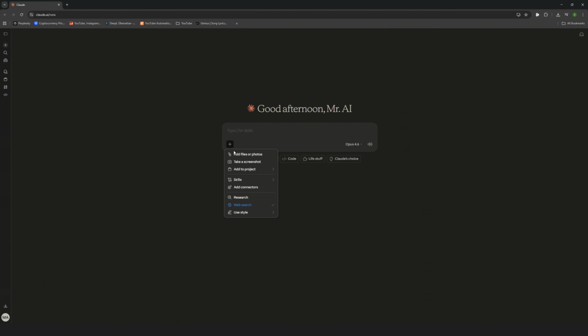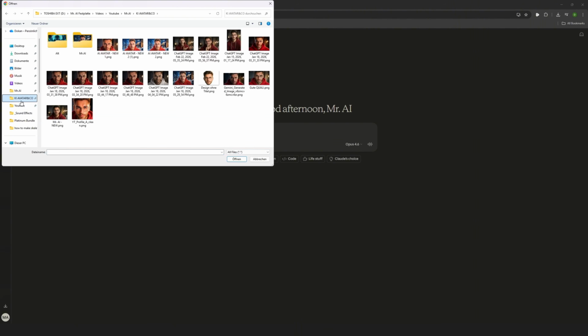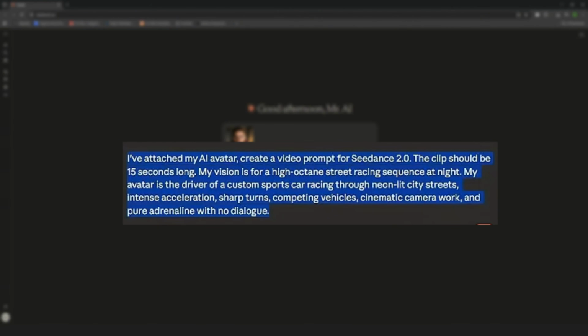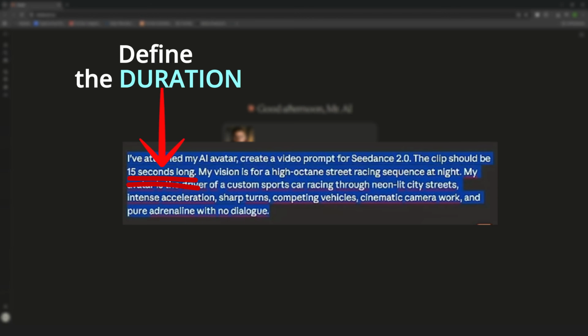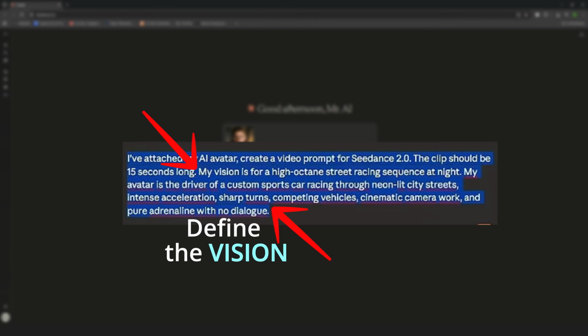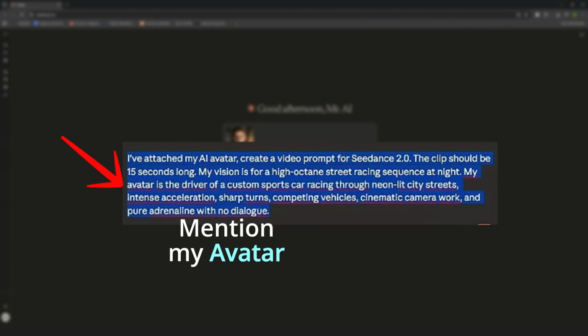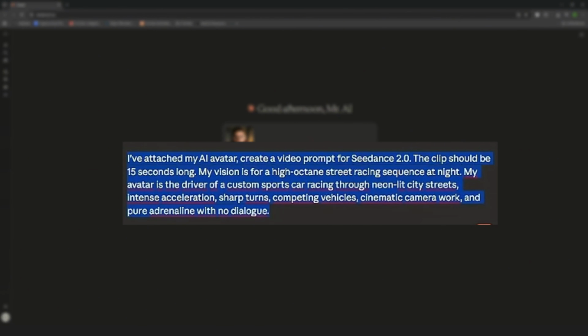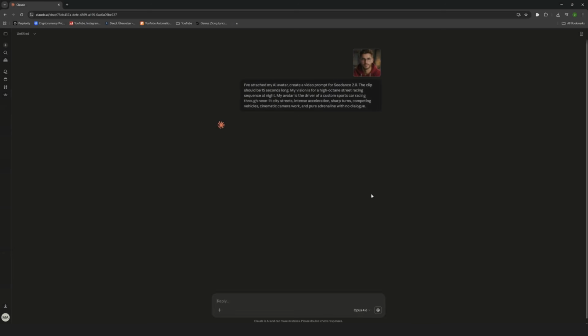Now I'll first upload a photo of myself. Like before, we click on the plus icon and then select Add Photos. Search for the right image again, and then we confirm the selection with a double click. Now I'll paste this prompt. I've attached my AI avatar. Create a video prompt for Seedance 2.0. The clip should be 15 seconds long. My vision is for a high-octane street racing sequence at night. My avatar is the driver of a custom sports car racing through neon-lit city streets. Intense acceleration, sharp turns, competing vehicles, cinematic camera work, and pure adrenaline with no dialogue. And then just send it off.